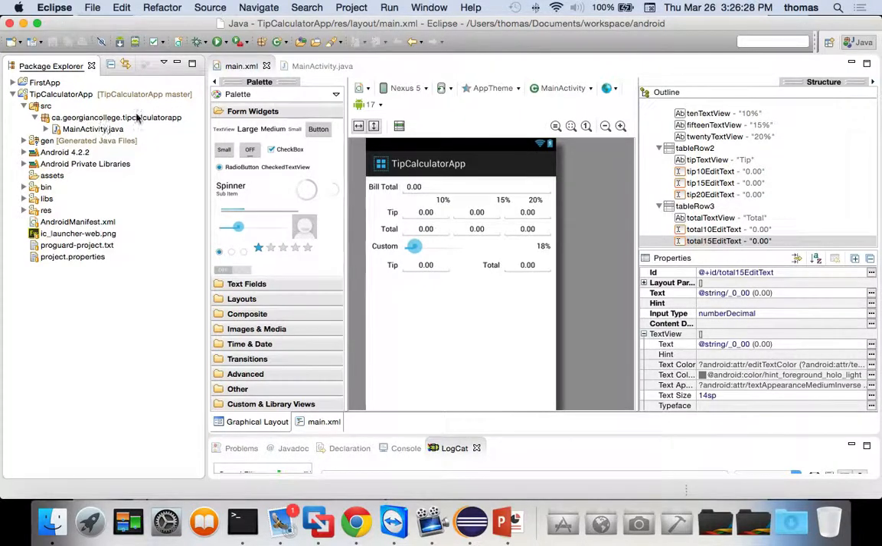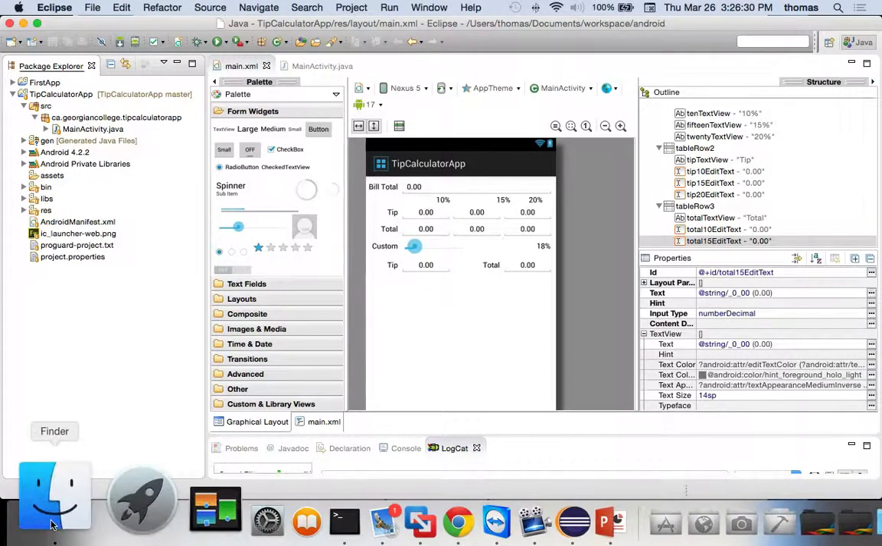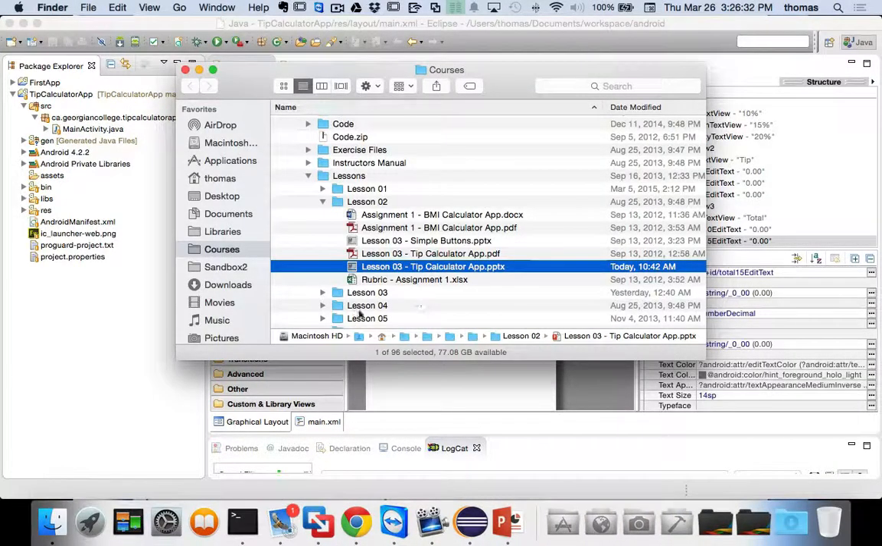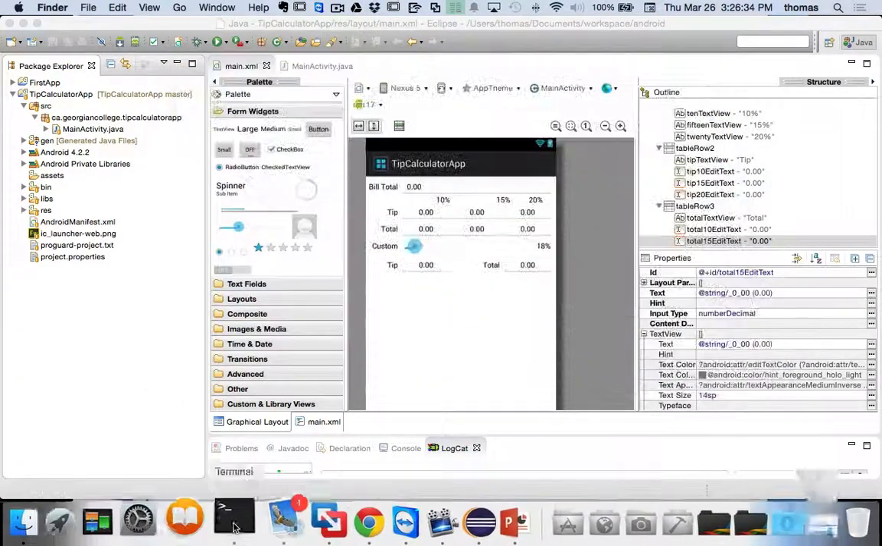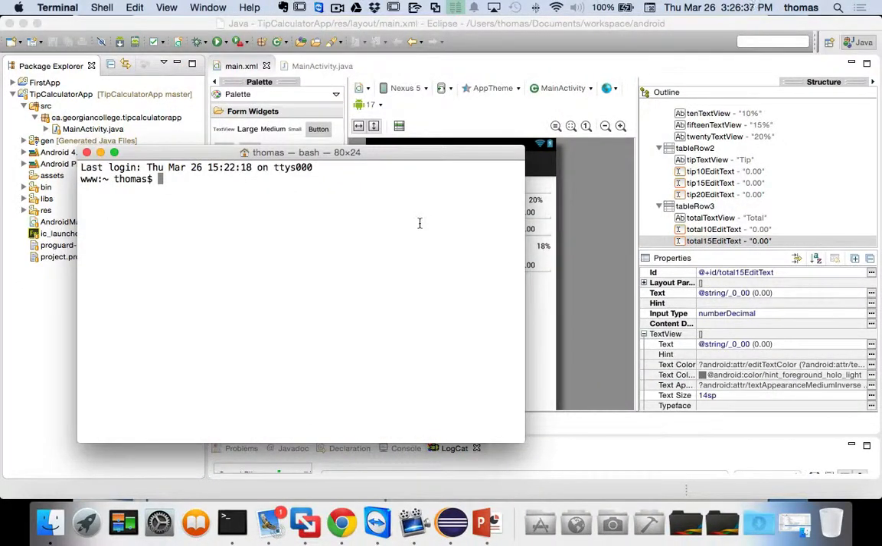So, CA Georgian College Tip Calculator. And if I look physically at the folders, if I go back to my folder view, again, my project shows me where it is: Users, Thomas, Documents, Workspace, Android. Yours would say something similar.